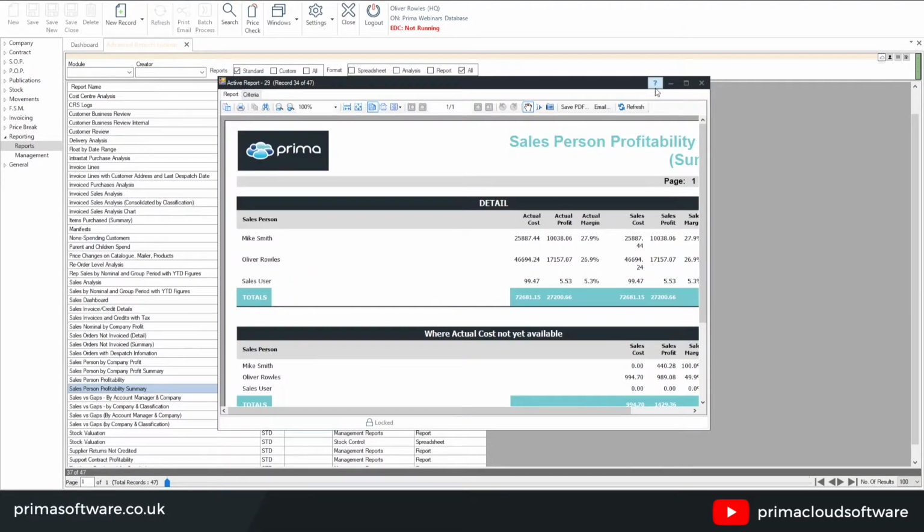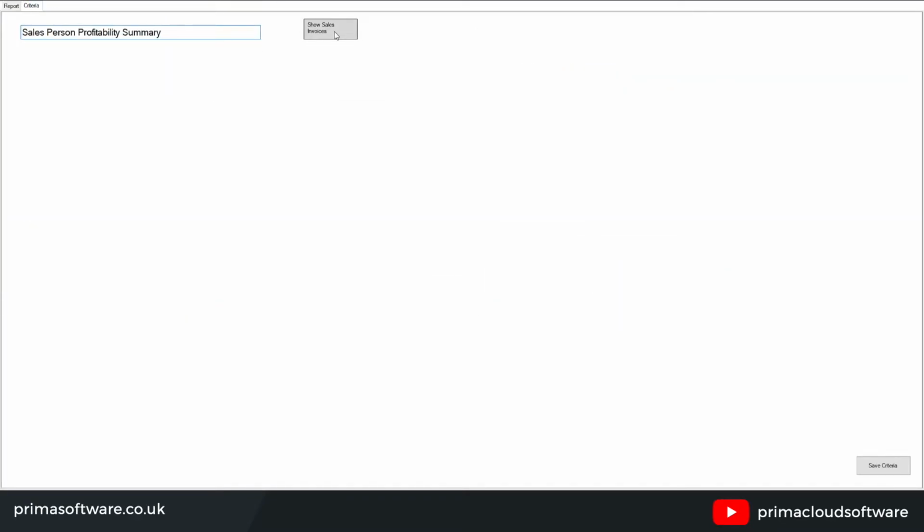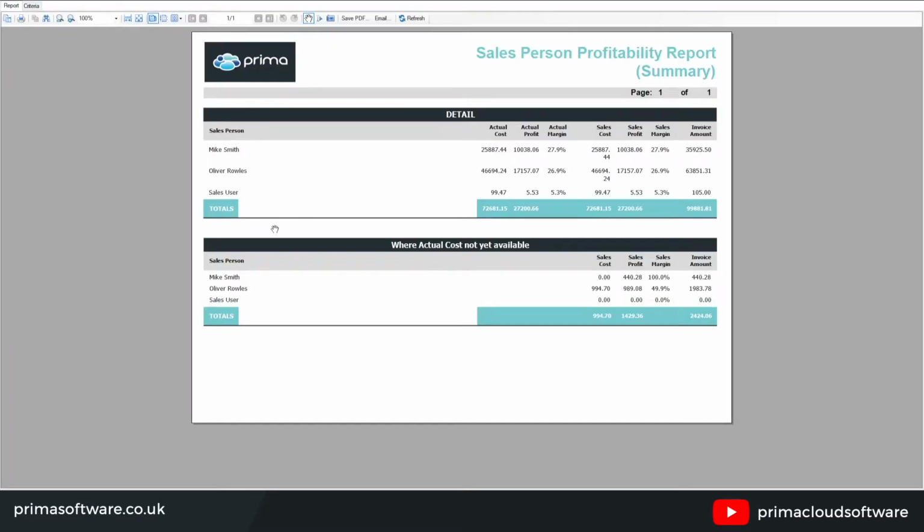So if I maximize that, into criteria, then from here I can define the period that I'm looking for. So if I'm looking for just this month or last month, whatever it may be, I can set the date period, save criteria and jump back into the report. So the same for all the reports in the system. And then once you've done that, refresh the report, and that'll bring through the updated figures for you right there. So as you can see, a very summarised report on this database.